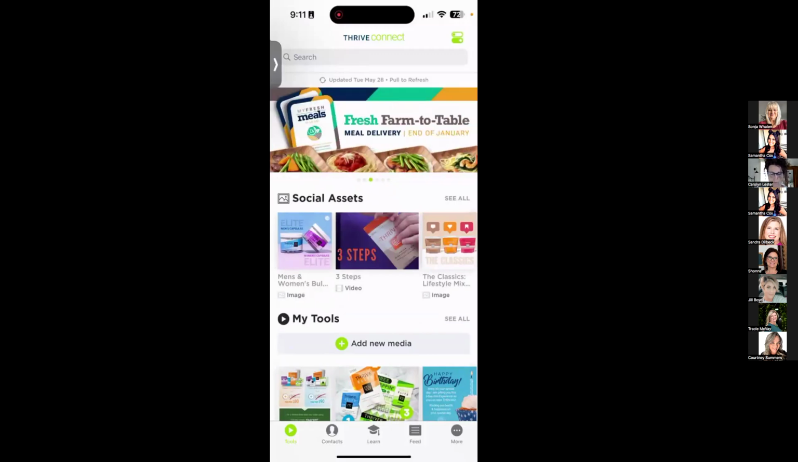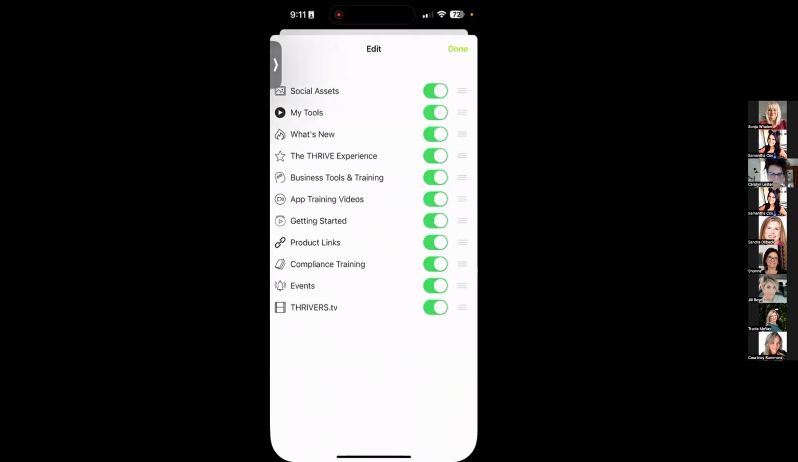And what I had done is at the very top right, where you see the little menu toggle, if you click that, it shows you everything that's available to you in your Thrive Connect. These are all of the categories that Thrive Connect gives you. And if you don't want any of them to be shown at all, you can just toggle it off, and you can completely not have it on your screen.